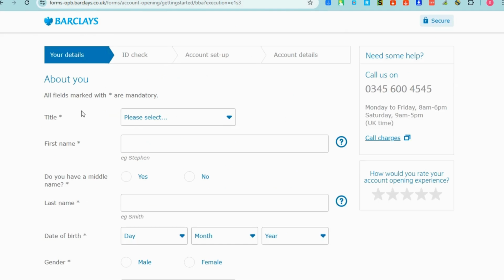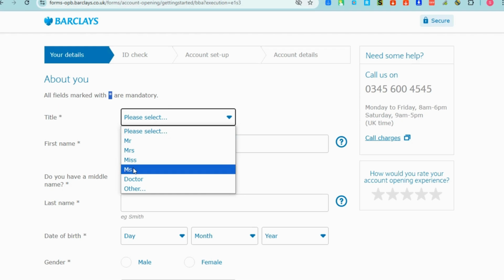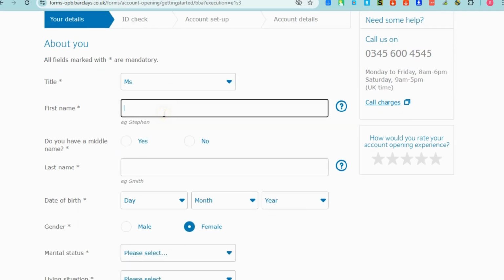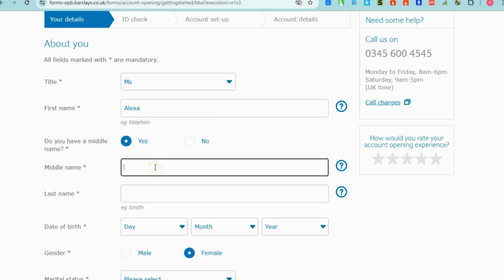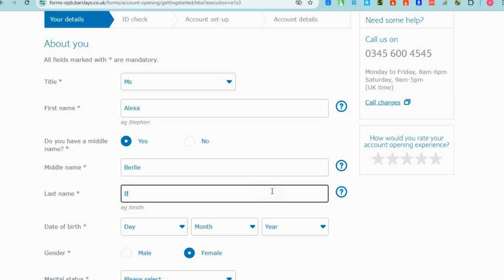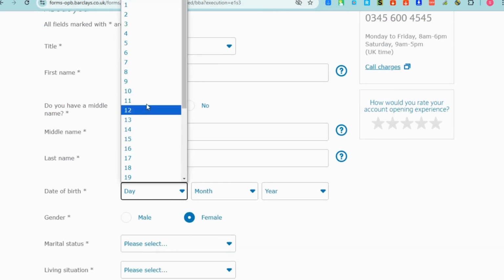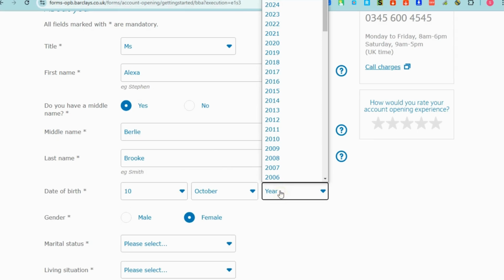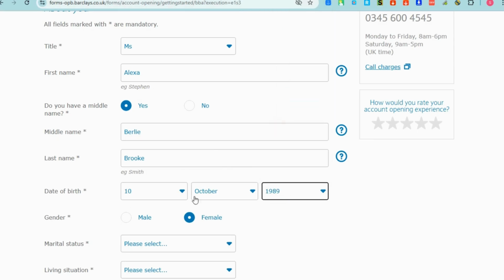Okay, so this is the first step. It's about your information. As you can see, all the fields marked with an asterisk are mandatory. So for title, let's just say Miss. And then you're going to type your first name here. And of course, if you have a middle name, then you have to tap yes and then enter your middle name. After that, you need to enter your last name and your date of birth. So you see here day, month, and then year. And if you don't understand something here, then click this question mark icon.